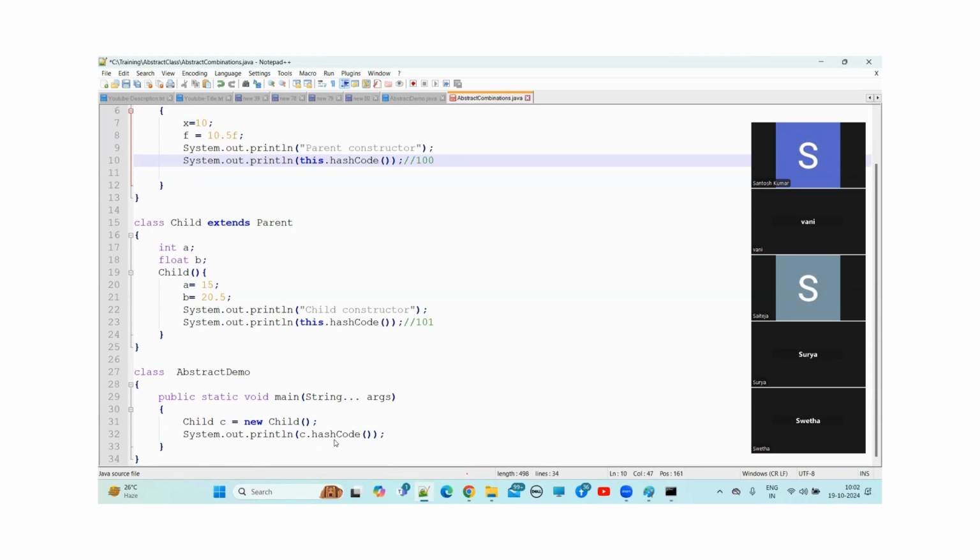System.out.println(c.hashCode). c.hashCode means the child class object's hash code only, right? Here the value we can see should be 101, not 100. This object and this object are the same, where I'm using the this keyword in the child class. So this object and this object should be the same. Let me execute this one.